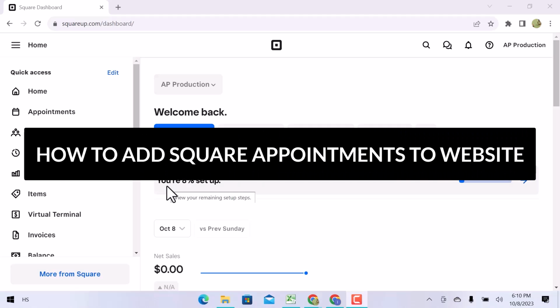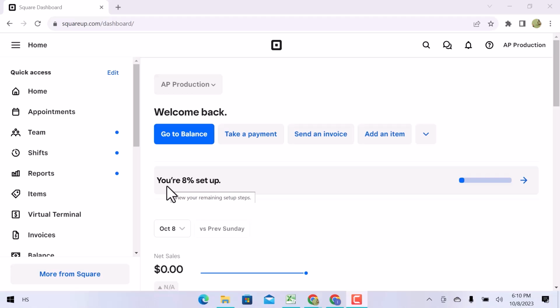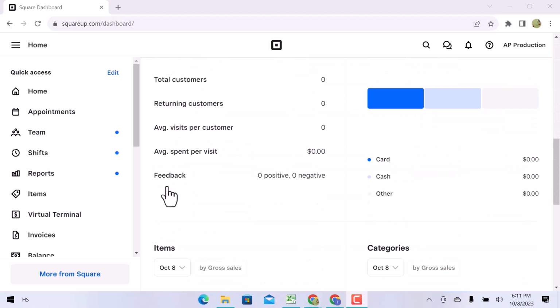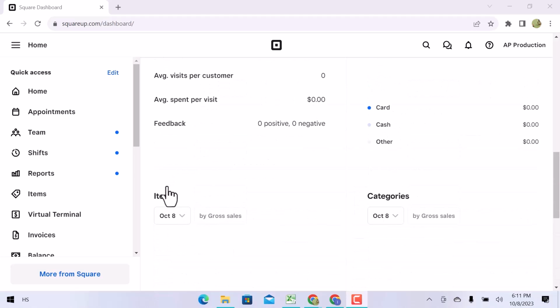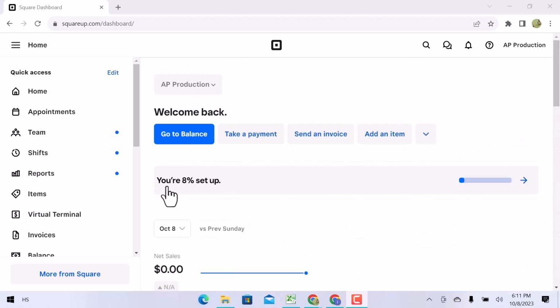In this video, I will let you know how to add Square Appointments to the website. Let's get into it. Square Appointments is a cloud-based appointment management solution that enables professionals to manage bookings and appointments, generate leads, and accept payments. The solution suits the needs of retailers of all sizes in a variety of service industries.